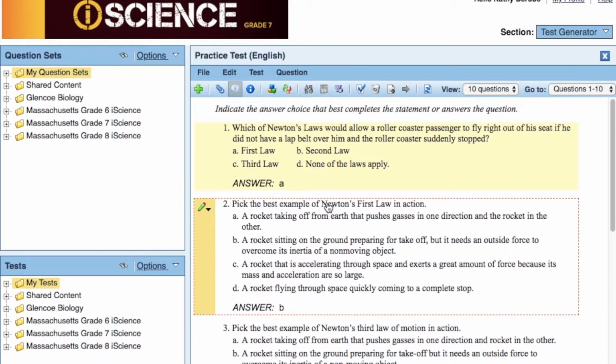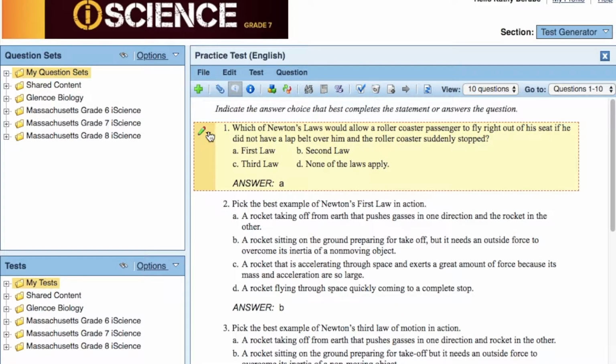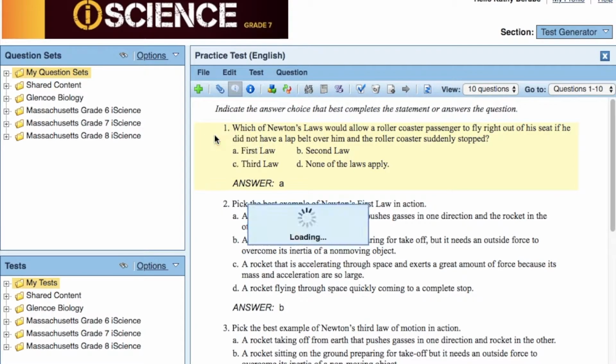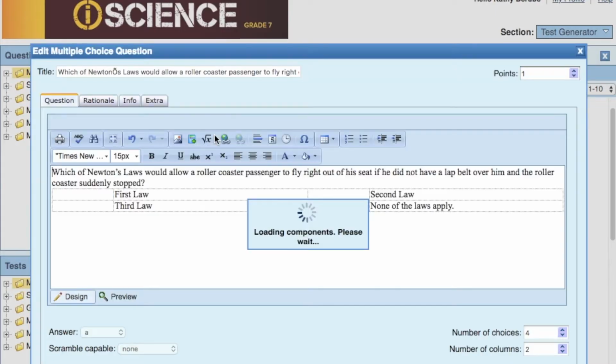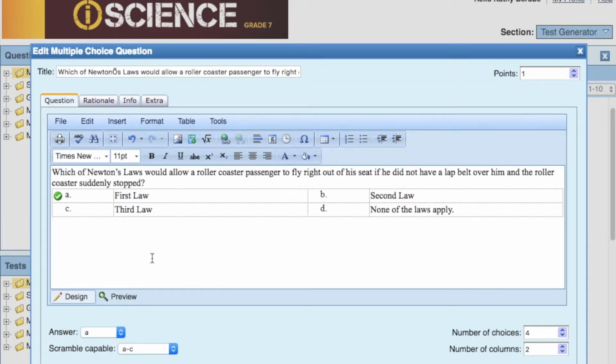The other option I have, once the test is created, is to edit the question. Selecting Edit the question gives me the choice to change the number of answer choices, work with the number of columns, and format the test a little bit differently. One column, two columns, three columns actually puts all your answers in one row. I can scramble the answers.